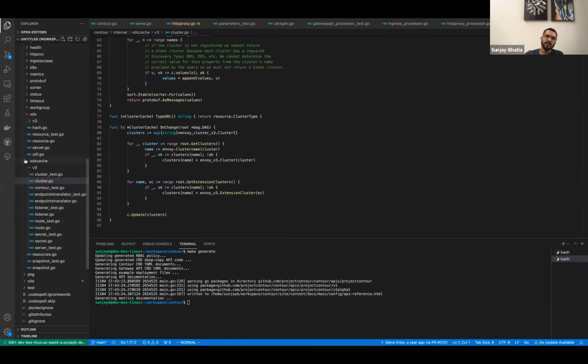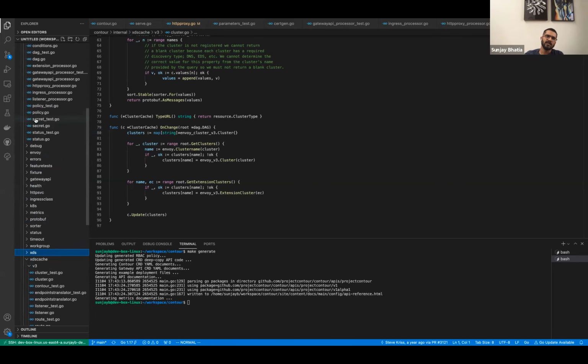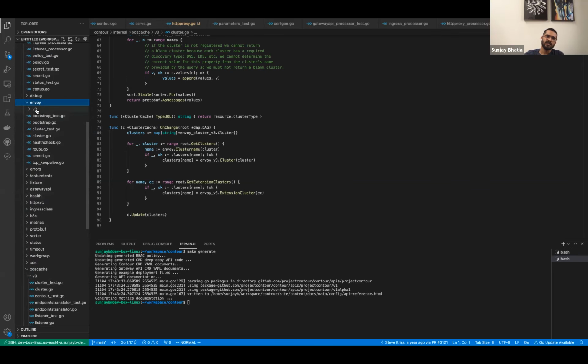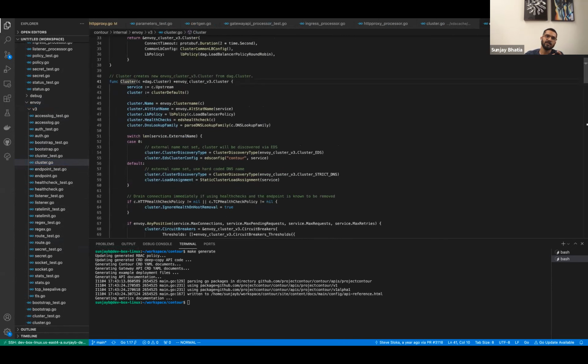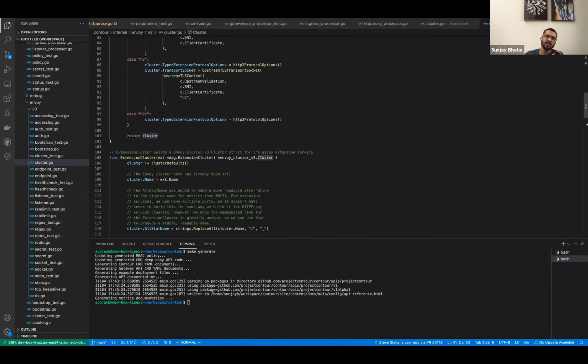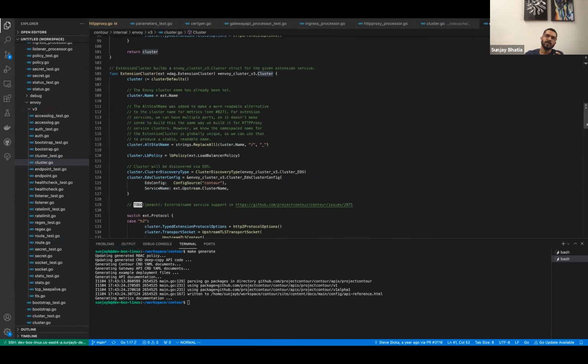And that's in the XDS cache package. Also, the Envoy package contains a lot of helpers and things for actually doing conversions of DAG structures into Envoy structures. So for example, generating from a DAG cluster can generate an Envoy cluster. There are all sorts of these functions in here to help you do that.